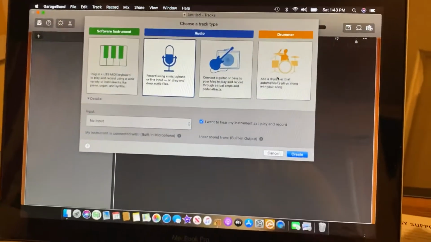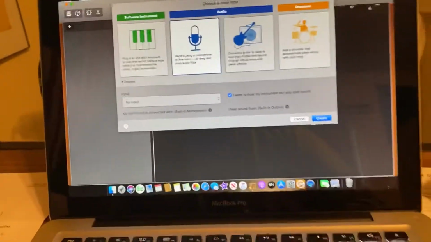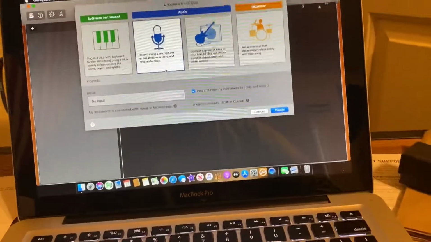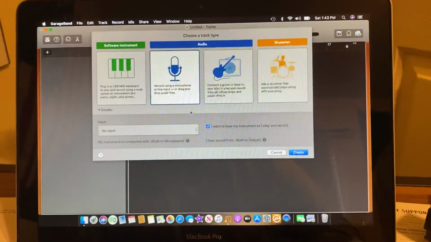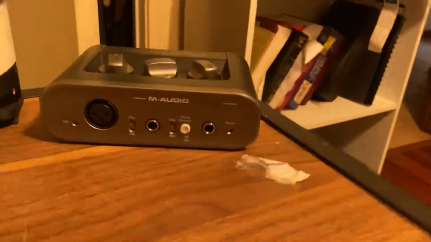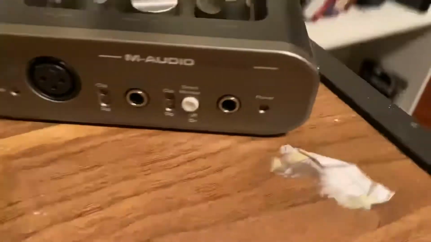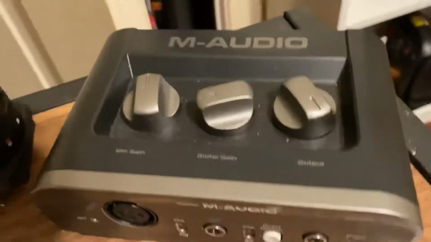All right, so you'll see this, it'll pick up. So what you want to do is click your mic deal. That's the one you want. Your input will show the device you're using. Okay, so I have this device in audio.